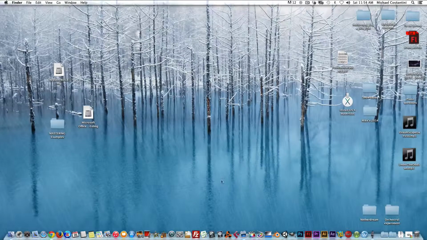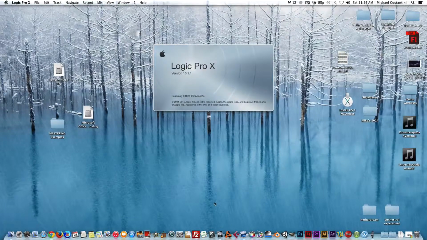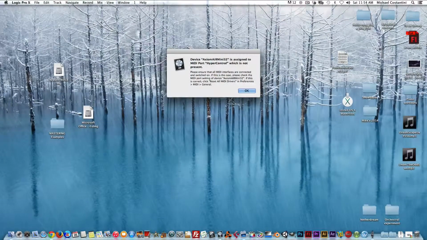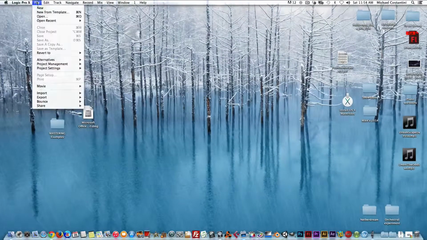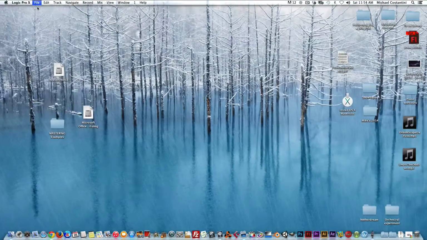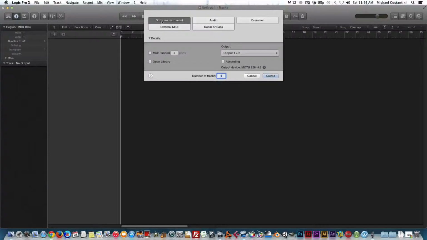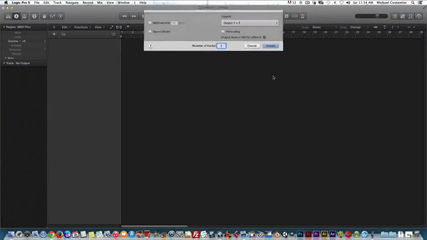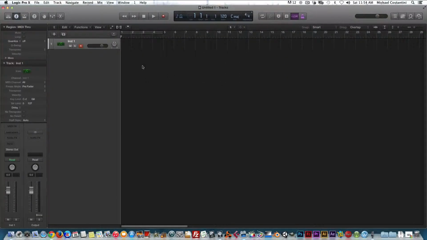First thing you're going to do is open Logic. You have to open Logic first. So we're going to open a new instance in Logic. I'm just going to go File, New, and for this I'll just go ahead and create a software instrument for right now. Now you can open Reason. So first Logic, then Reason, and you'll see why in a minute. I'm opening Reason now.